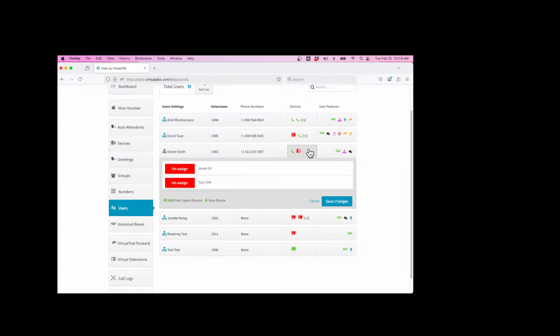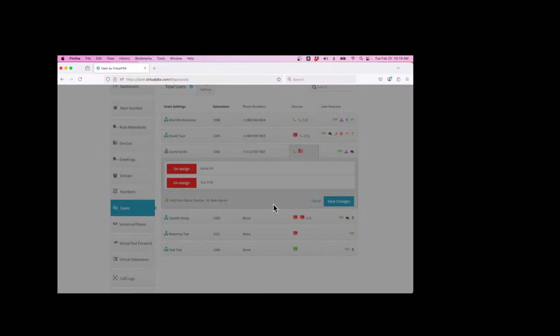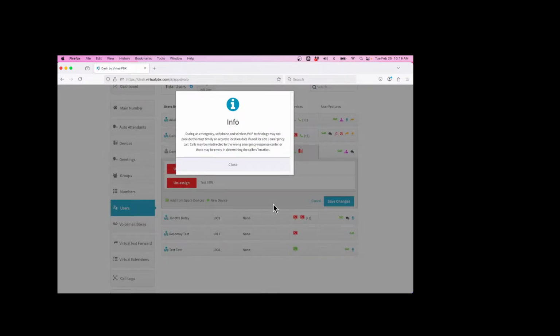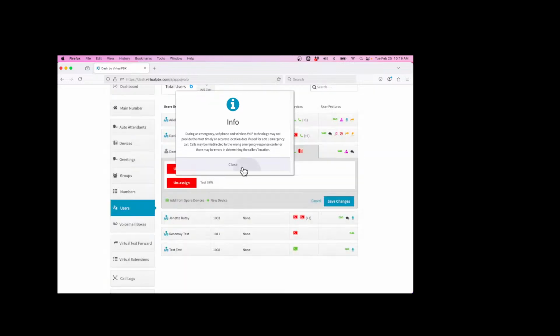We recommend adding devices directly to a user just to save you a step. I'm only going to be covering adding of a soft phone here. So under new device, I select a soft phone. Anytime you add a soft phone or web phone, you get this warning message. Please read it at least once.